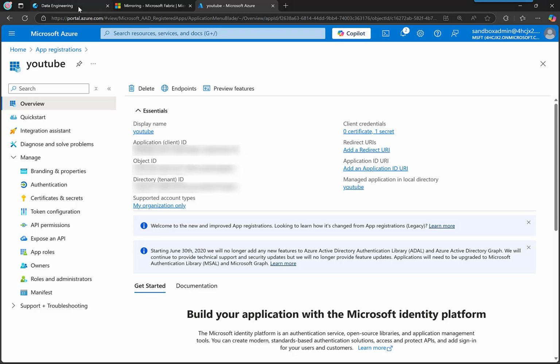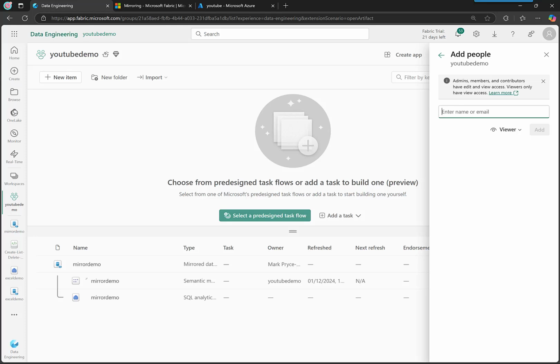And then when we jump across back to Fabric, I can actually come in here and I can say add. So there we go. And I can make that now a contributor. So I can now do some things. So that's simply how you do it. That's how I add an SPN to a workspace.